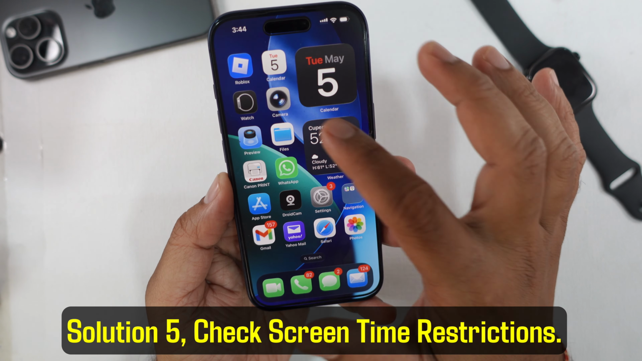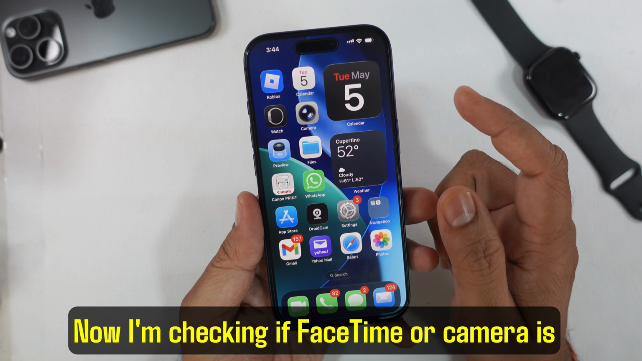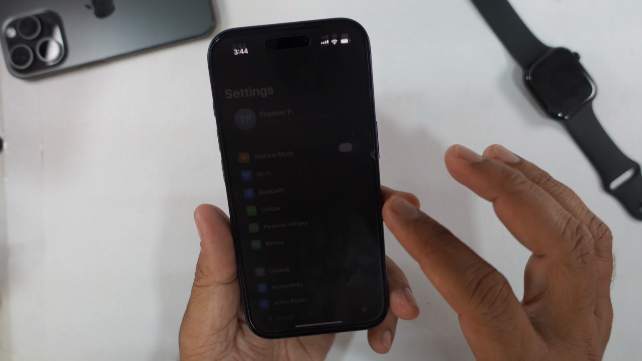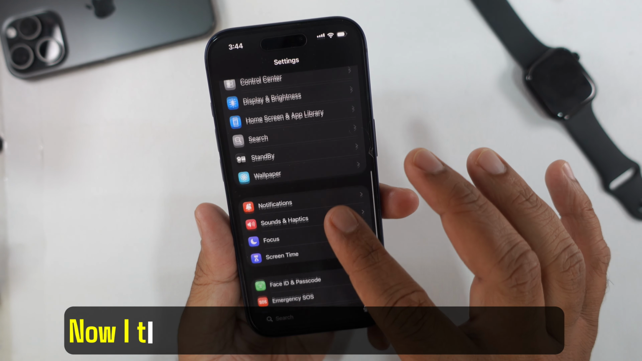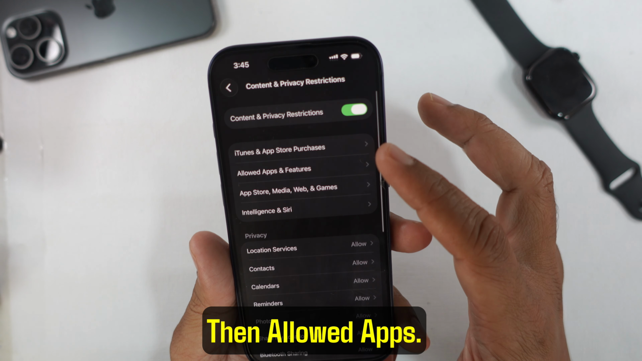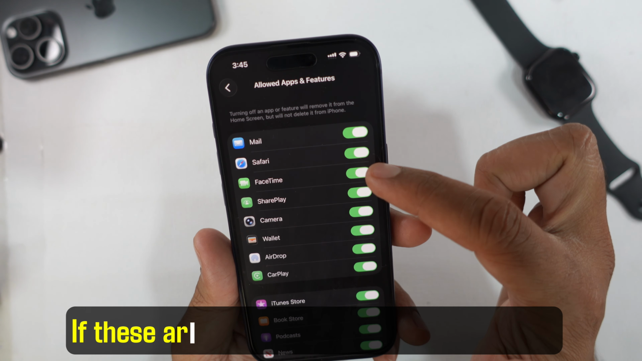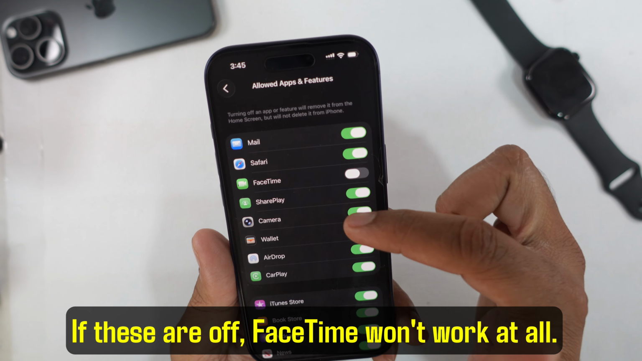Solution 5. Check Screen Time restrictions. Now I'm checking if FaceTime or camera is blocked. I go to Settings. Then I tap Screen Time. Now I tap Content and Privacy Restrictions. Then Allowed Apps. Here, I make sure FaceTime and camera are turned on. If these are off, FaceTime won't work at all.